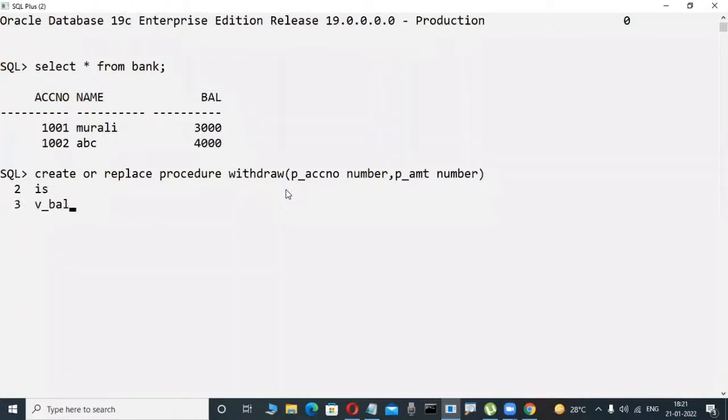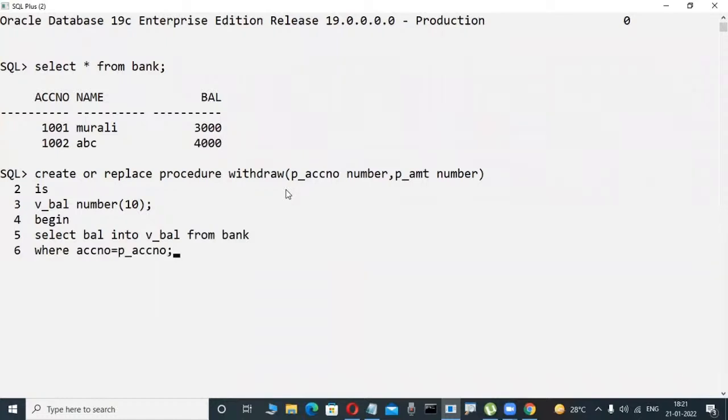I want to find out a balance. Now, whenever we are inserting an ATM card, then we are trying to retrieve and check the balance. Now check it out, concentrate here. Some coding is there. Select balance into v_balance from bank where account number is equal to something. Okay, fine. These things are very easy actually.